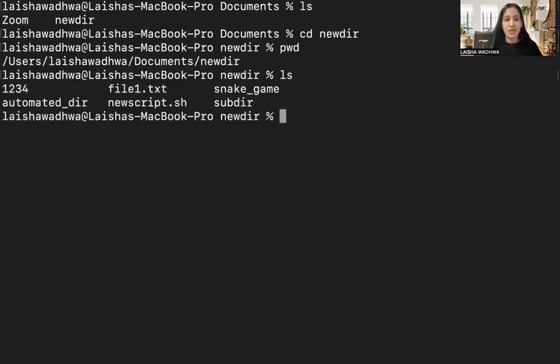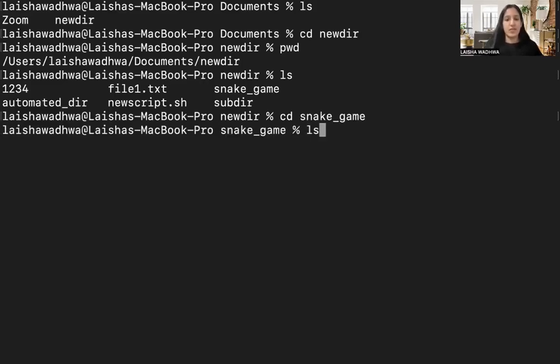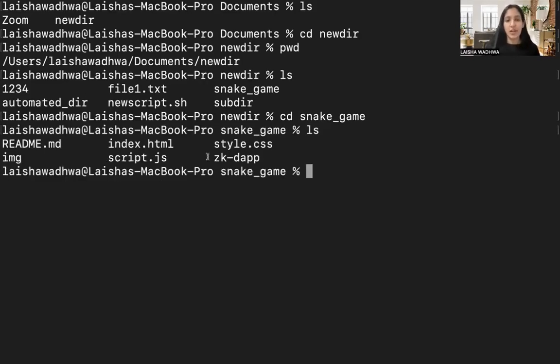Again, you can do an ls over here. You can go to the directory of your choice. Let's go to Snake Game. You can do an ls here and look at all of the files. Now, when it comes to going forward, it's pretty easy. You can just specify the name of the directory and you can hop onto that directory.